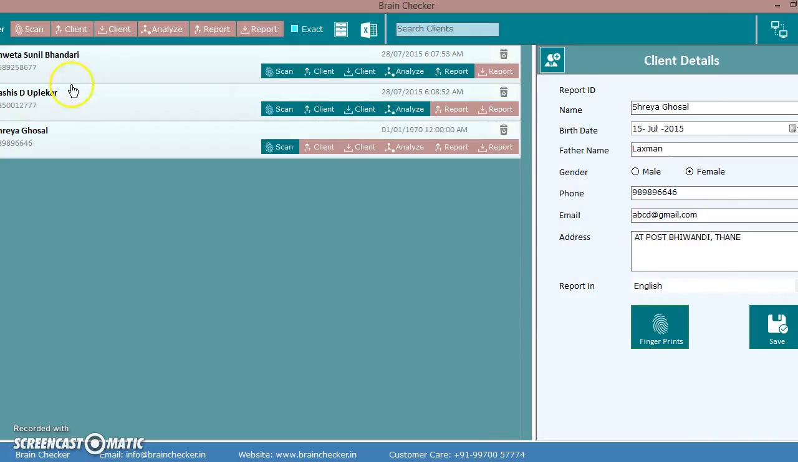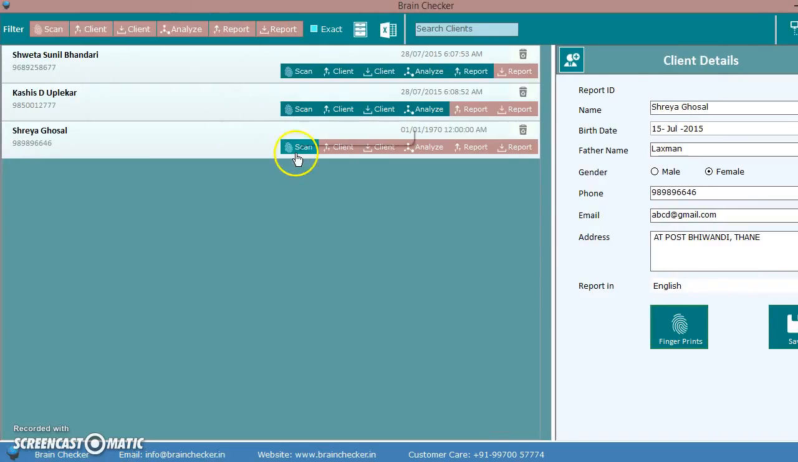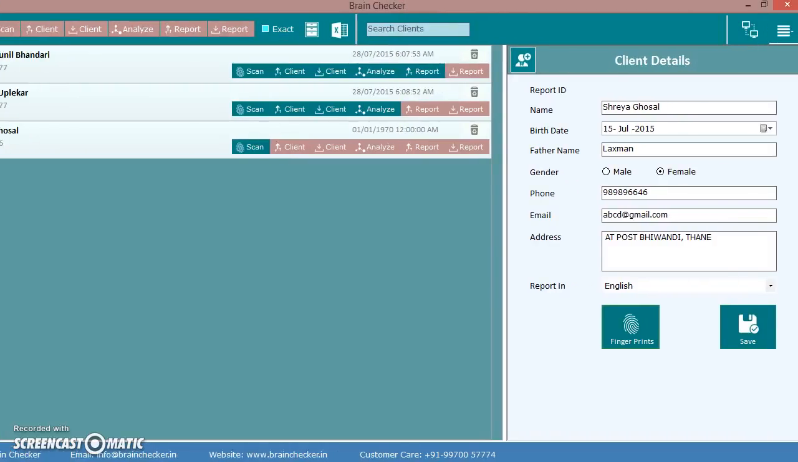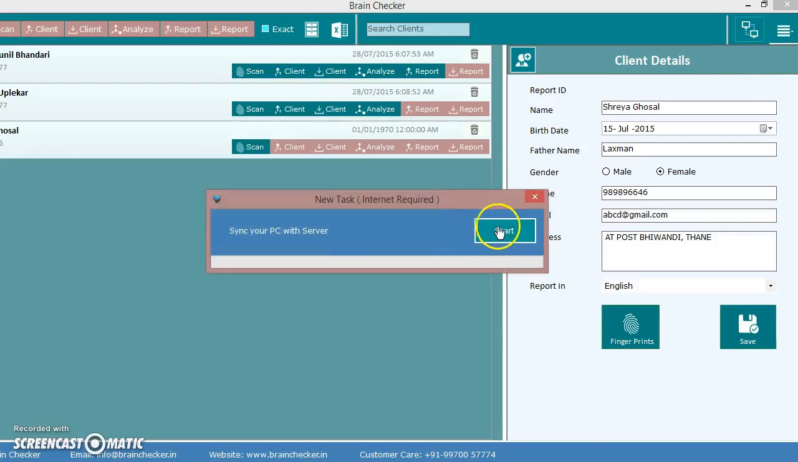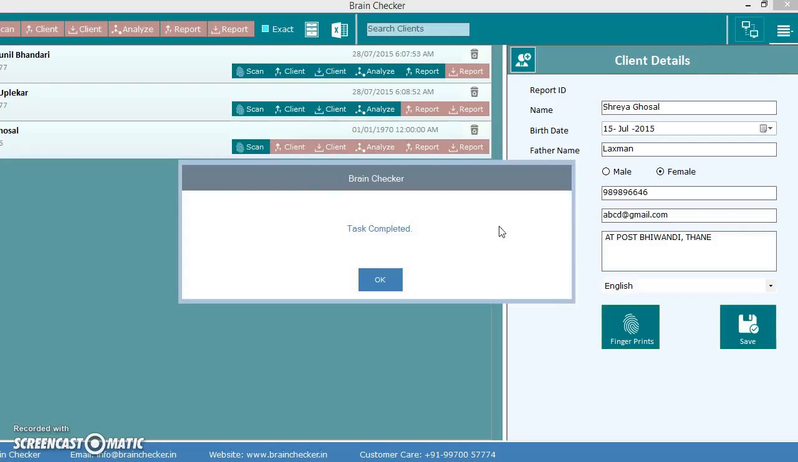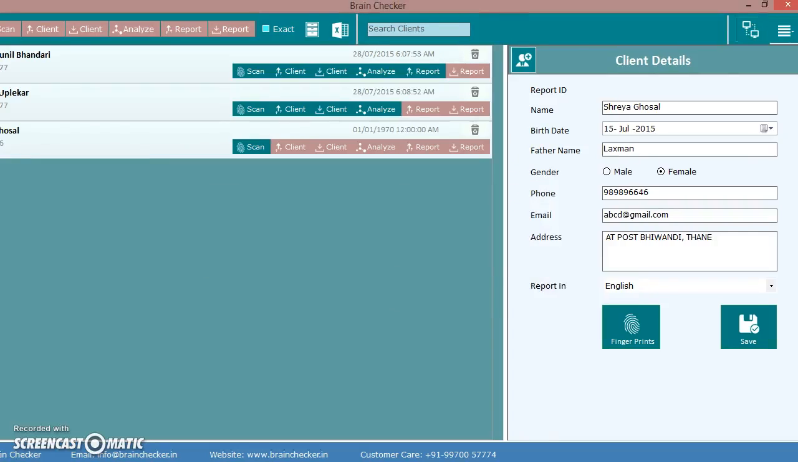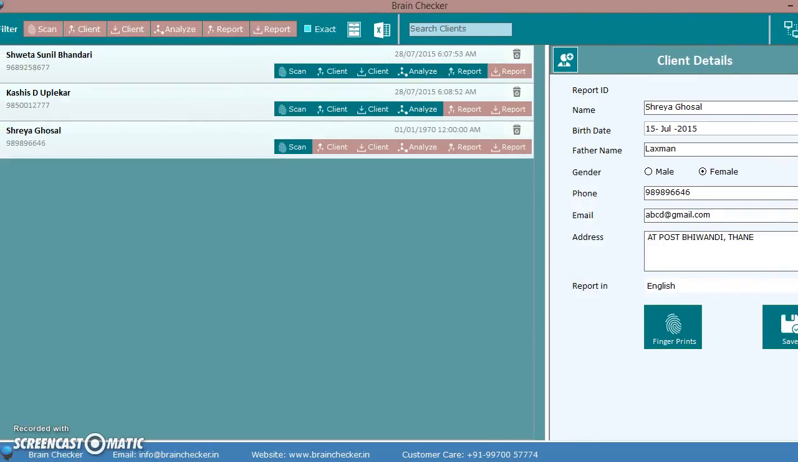Here you can see that for Shreya, the first tab has turned green, which shows the exact time at which the scanning was done. So since Shreya was newly created, the first thing I will do is synchronize this information with the server. So to say, in simple language, I'm informing the server that there is a new client Shreya that has been created. Once this particular client has been created, the second thing I'm going to do is update the client's fingerprints which have just been captured.